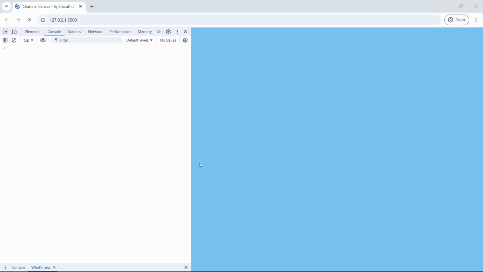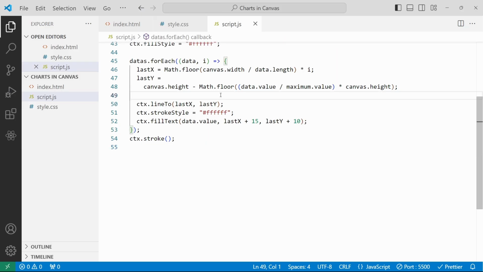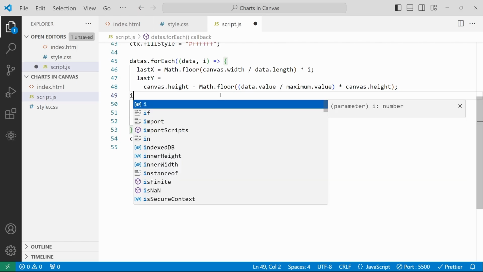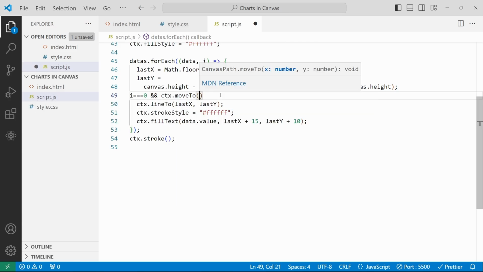If I save and go to the browser, here we can't see the graphics line. Why? Because we need to move the ctx between x and y. For that, we'll check if i, or index, triple equal to 0, and we'll call ctx.moveTo with last x, comma, last y.